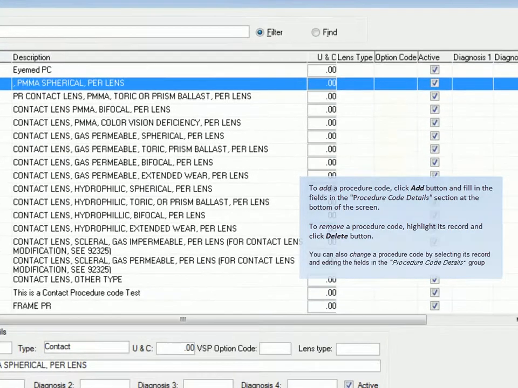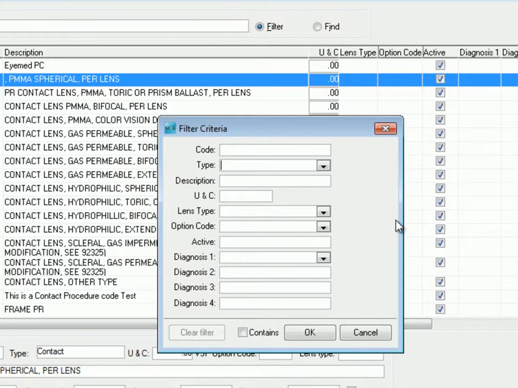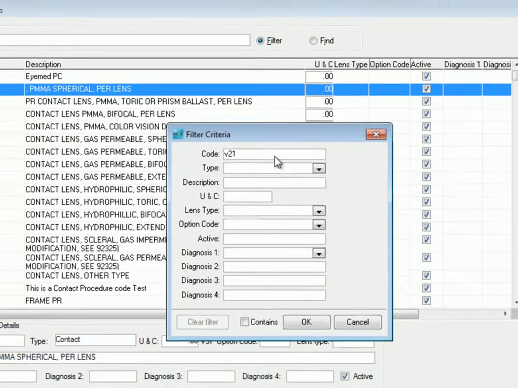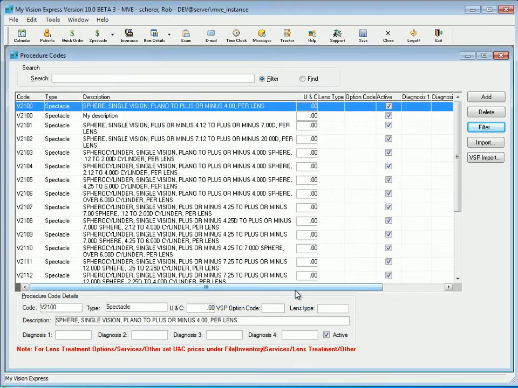Right here, you can filter with this button, and in this table here is the criteria that will condense the size of the lists that are specific to the criteria itself. So in the code, if I type V21, which is actually just part of the procedure code, but enough to filter with, once I click OK, you'll see that these procedure codes are the ones that are associated with V2100 and single vision.